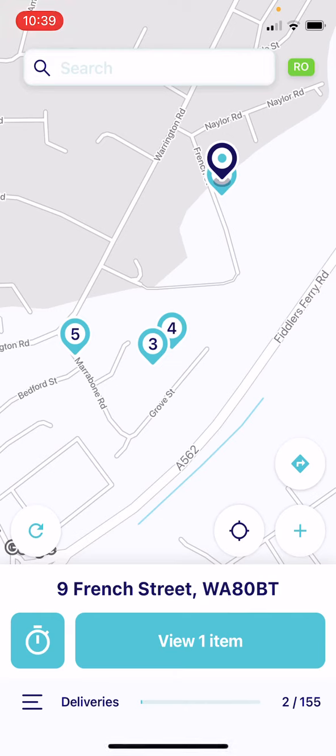The next set of route optimization features to go live will allow you to configure route optimization to work best for you. As you can see in the top right hand corner, RO is in green, which means there is an optimized route available for me.